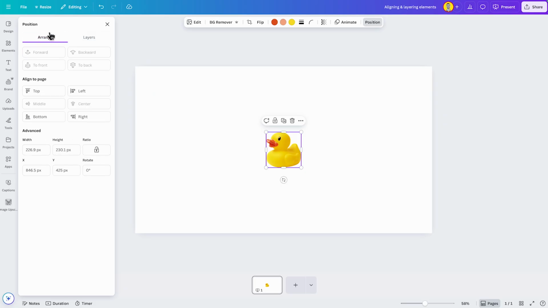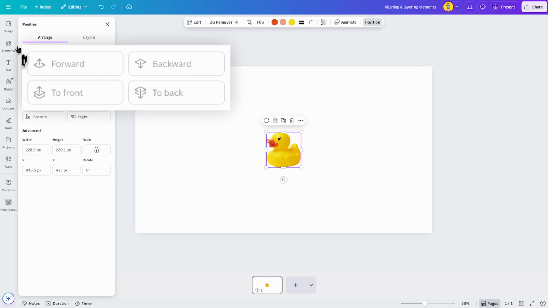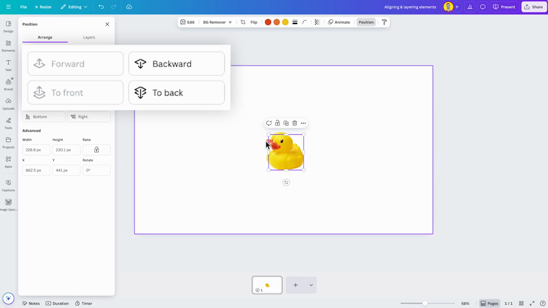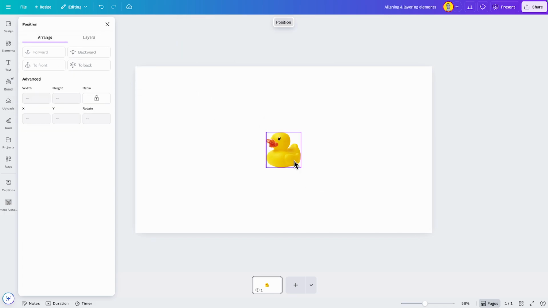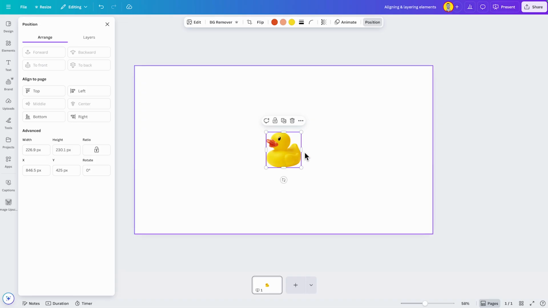Okay, let's start with the first tab, the arrange tab right here. The first thing we see here on top, these first four buttons, are grayed out because I only have one element on the page right now. If I was to copy this rubber duck, Command C, Command V, and the two elements are overlapping, you see now some of the buttons are actually usable, but I'll show you what they do in a second. Let's start with the one rubber duck.